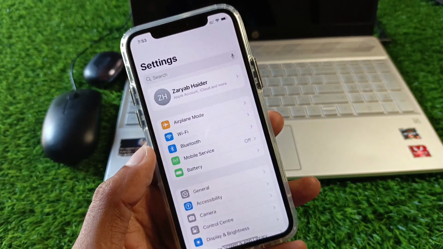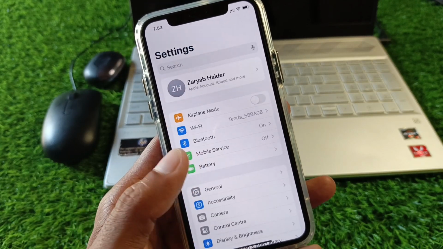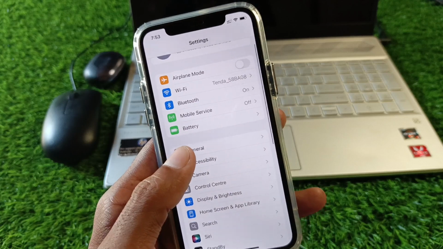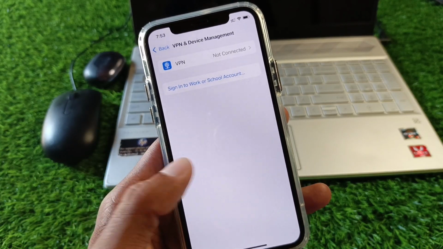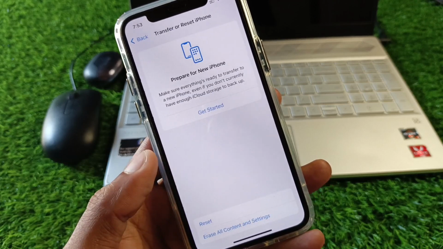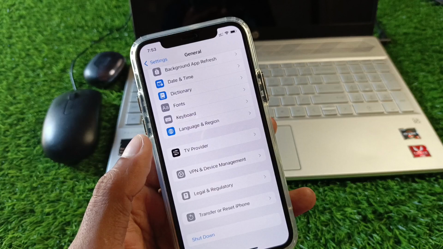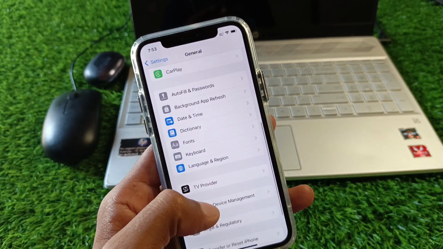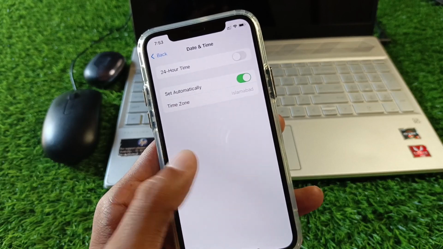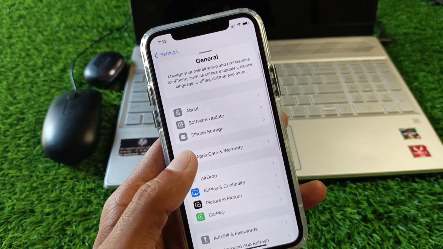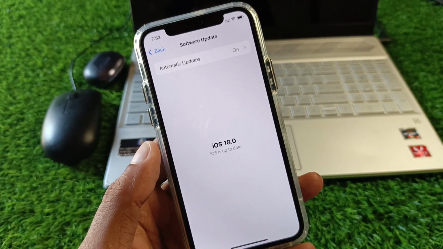First of all, open your settings, make sure you are connected to a strong internet connection, and now go back. After this, click on General, and disconnect your VPN if connected. After this, click on Transfer or Reset iPhone, click on Reset, and reset your network settings. Then go back. Now set your date and time to automatic, and check for software update and update your device to the latest iOS version.